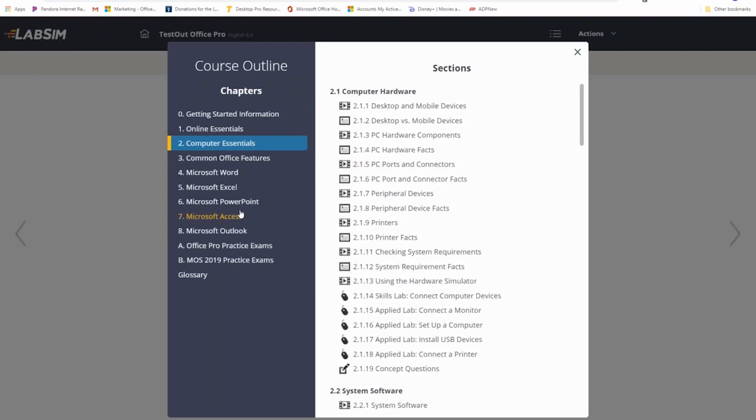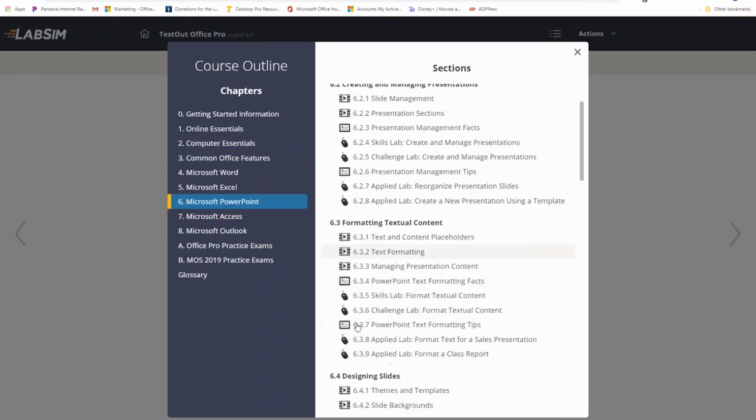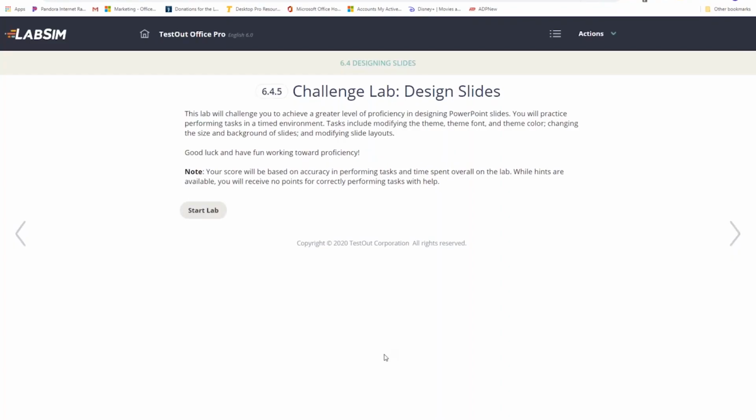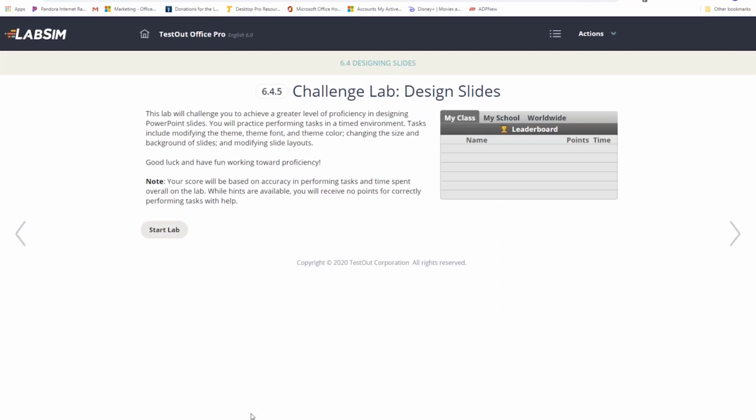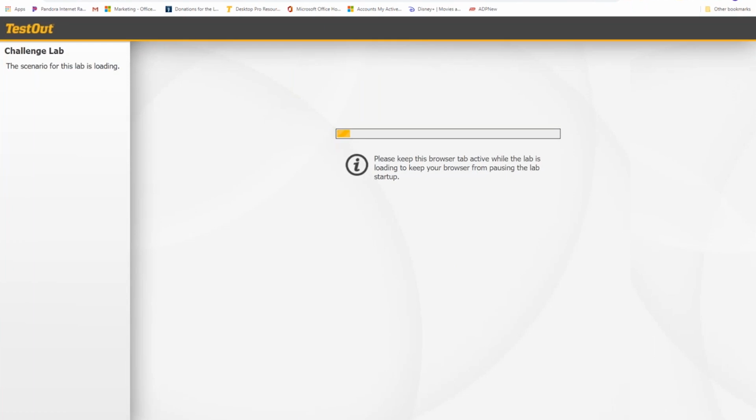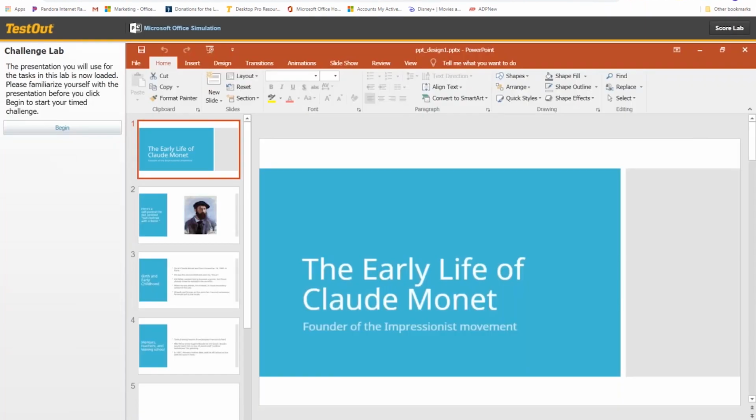So I'm going to come into PowerPoint, and we'll go to Designing Slides, Challenge Lab. So our Challenge Lab works very similar, the same way as our Skills Lab. And I'm just looking at the time, and I need to speed this up a little bit. So I'm not going to go through a lot of depth. So the Challenge Lab is a drill and practice. It's different every time a student launches it. So I'm really only going to hit Score Lab.